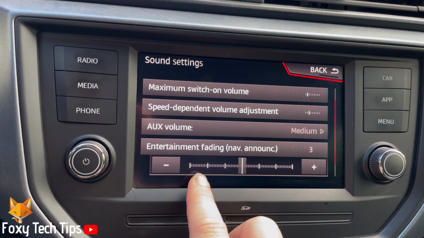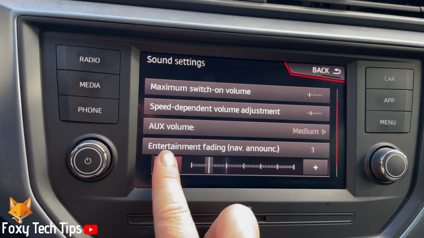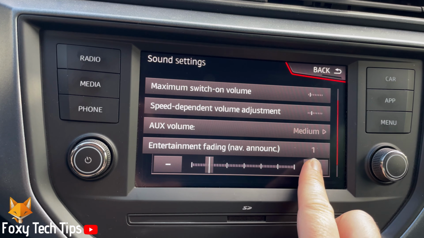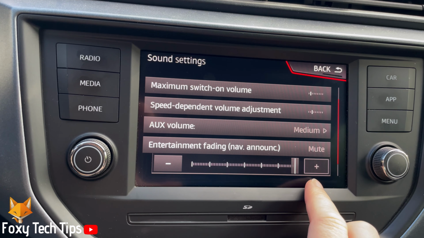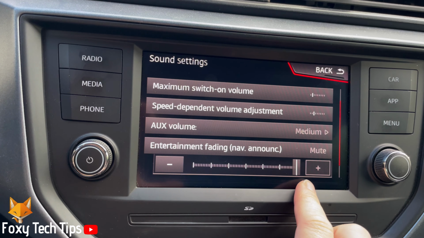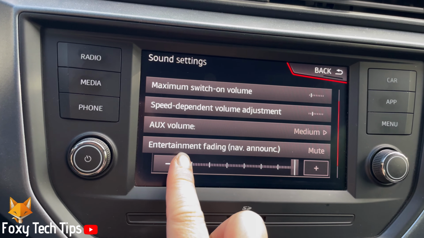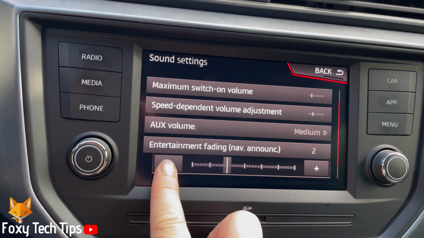You can then slide the soundbar or use the plus and minus buttons to increase or decrease the level of volume fading. Closer to the right or the plus will make the entertainment fade more, and closer to the left or the minus will make the entertainment fade less.